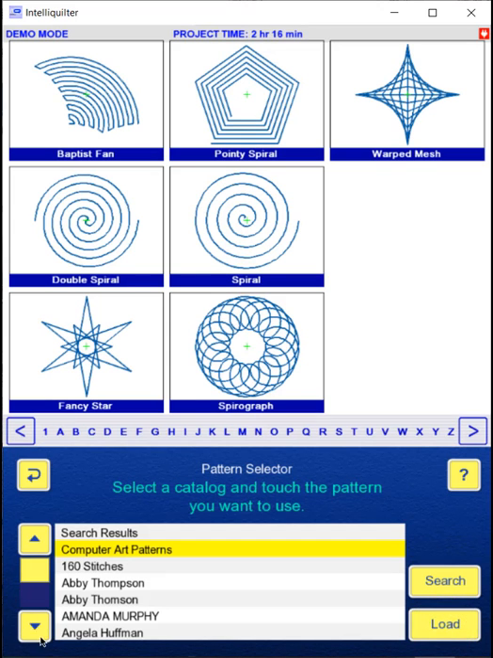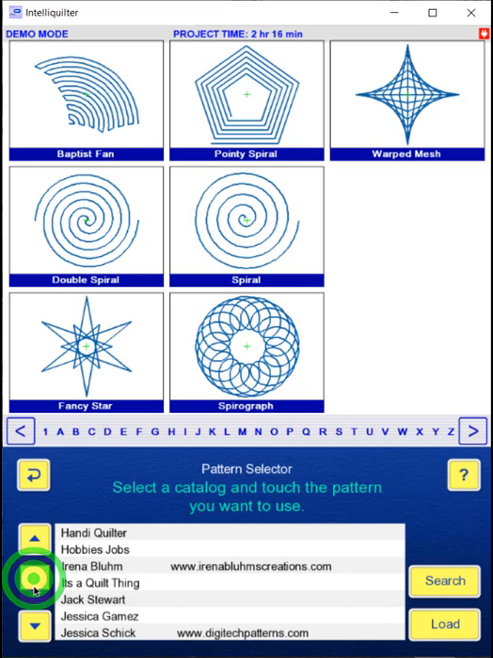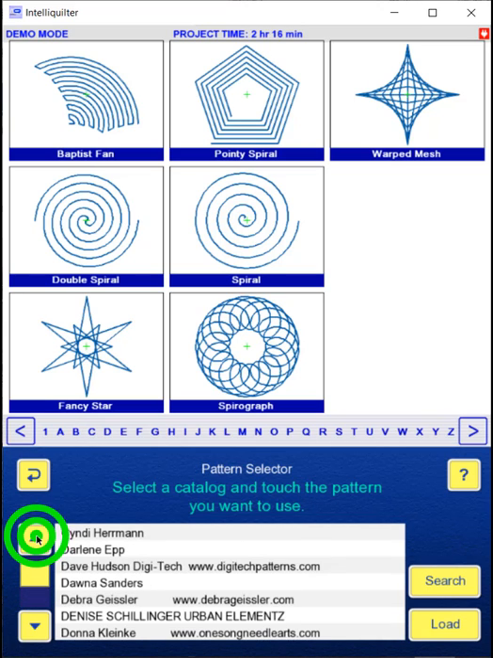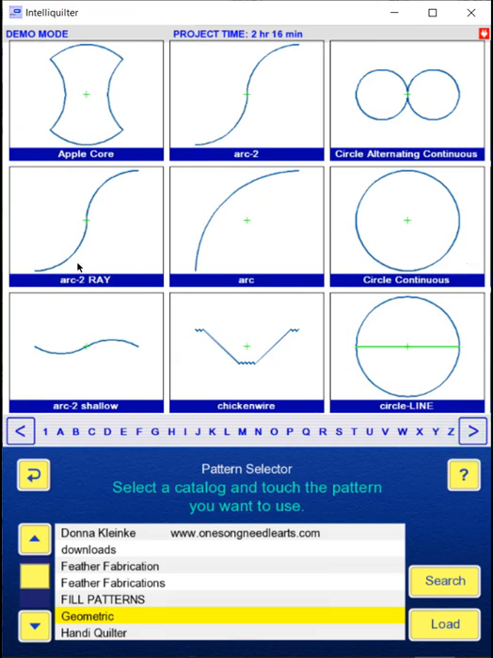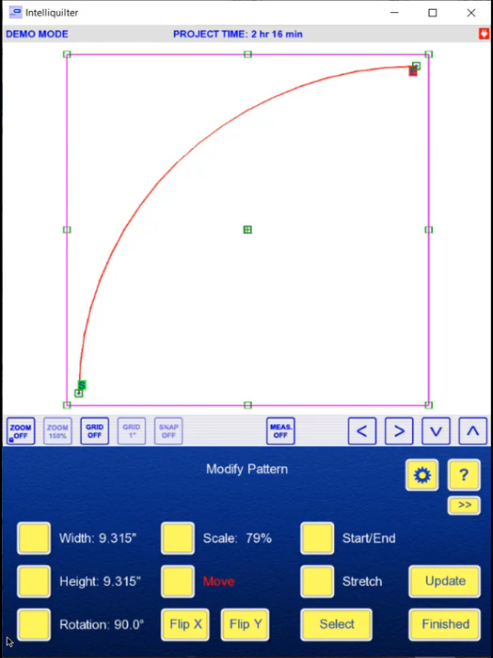Now the first time I did the apple core, I sat down with a circle and figured it all out, but I've got it much easier for you now. So I'm going to go to the geometric catalog and go to the arc. And by testing, I determined, or maybe you can tell just by looking at it, the arc is actually a quarter of a circle. So I'm going to say continue.